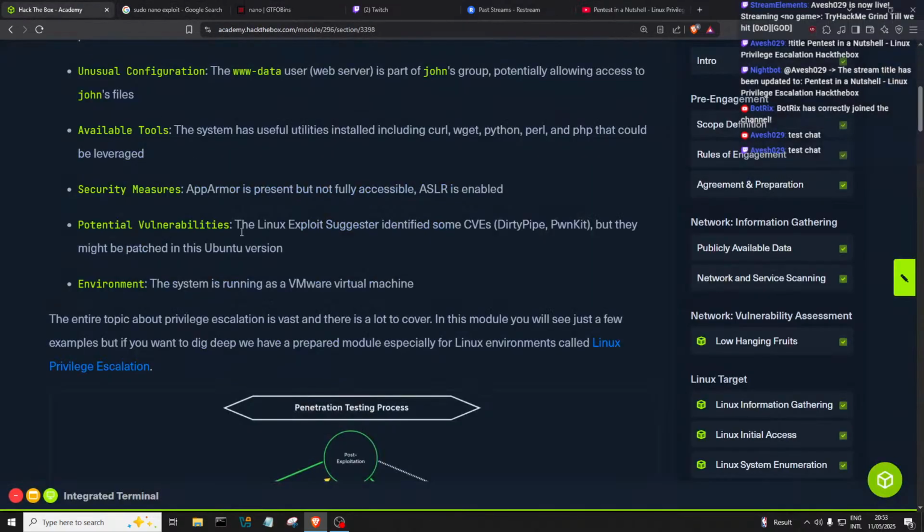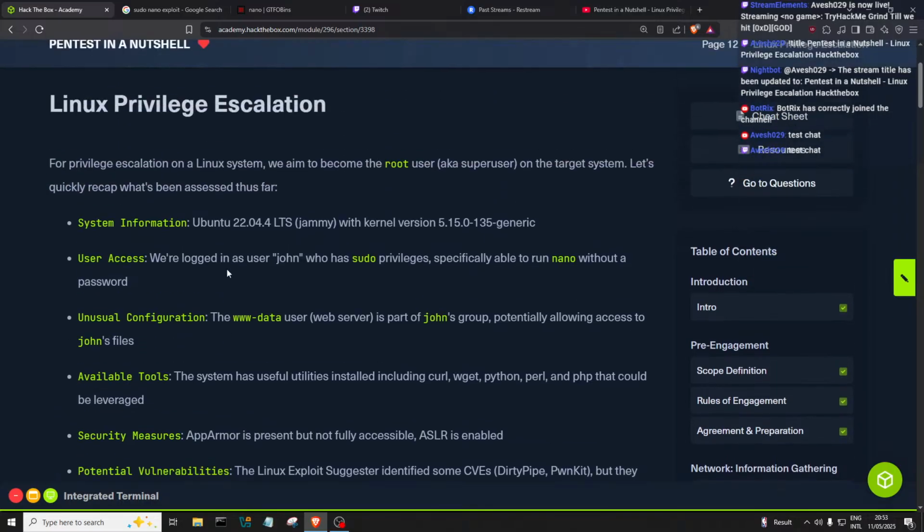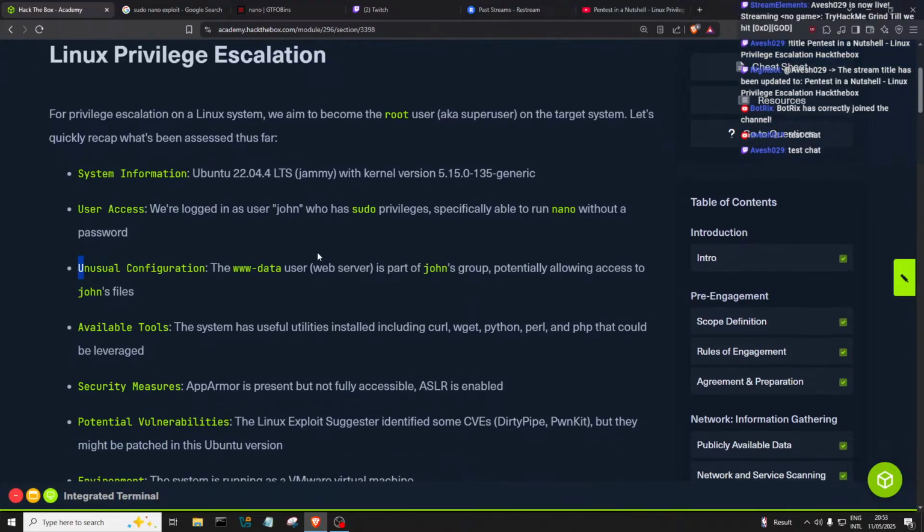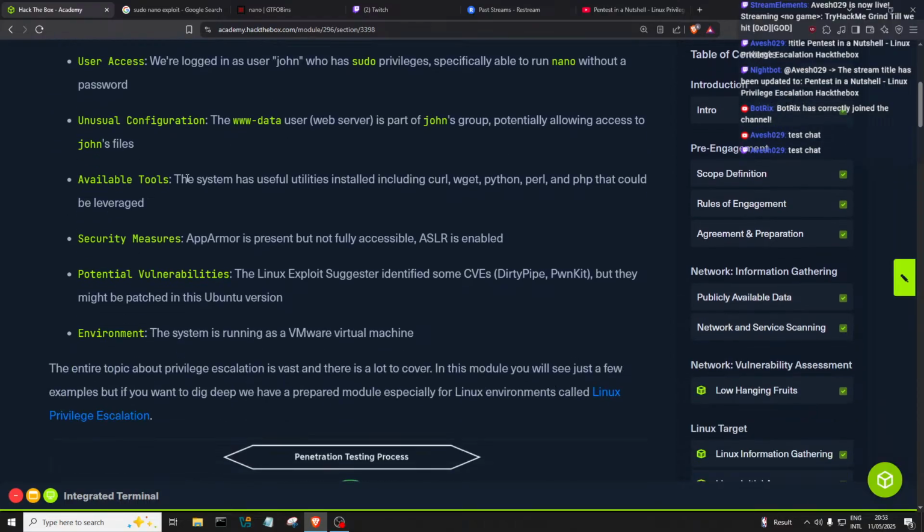All right, let's go. So let's go back from the top here. The next priv escalation. So we have system info, the user access, John, unusual configuration. We have access to John's stuff, available tools. The system has useful utilities installed, including curl, wget, Python, Perl, and PHP that could be leveraged. Security measures, AppArmor is present but not fully accessible. ASLR is enabled. I have no idea what to do with these.